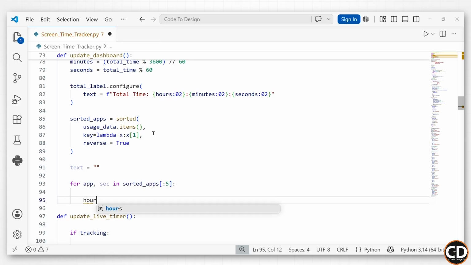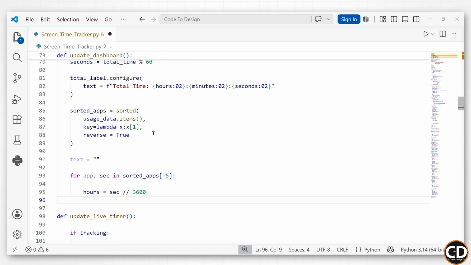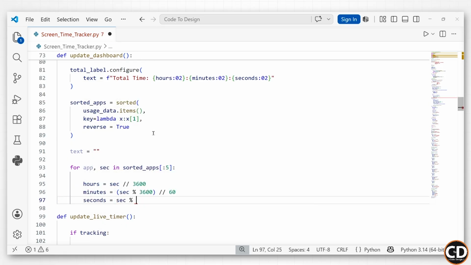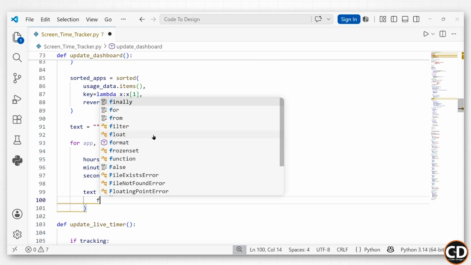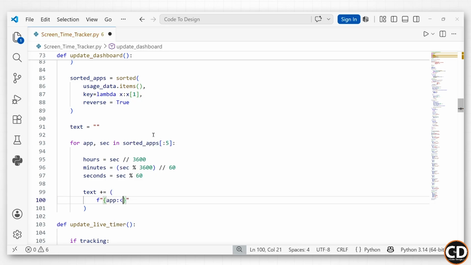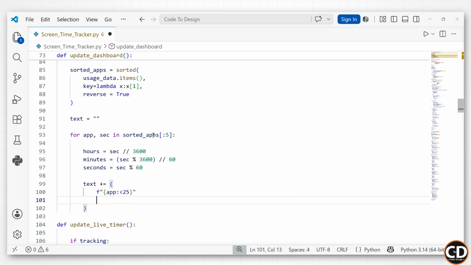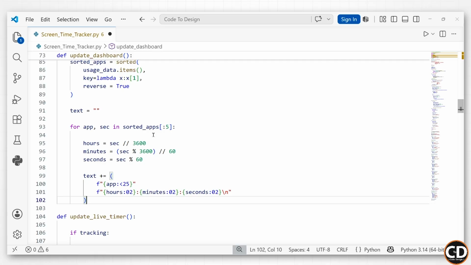Now inside the loop, we need to convert each application's seconds into hours, minutes, and seconds. So we'll repeat these same calculations we used earlier. Once we have those values, we can build a display line. So let's write text plus equal. Now the plus equal operator means take the existing text and add more onto it. Then we'll write f-string app : less than 25. The number 25 tells Python to reserve 25 characters for the application name. This helps keep everything aligned. And then we again use the f-string to display the formatted time. And the newline character moves the next application onto a new line.